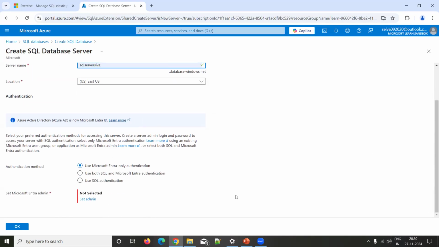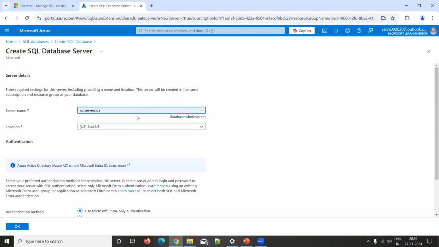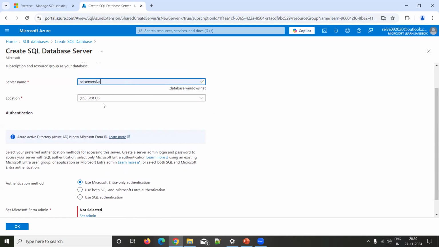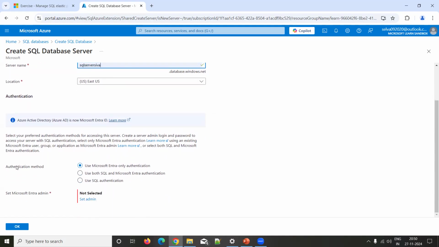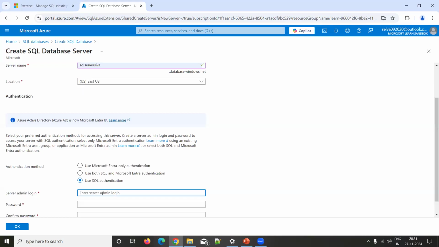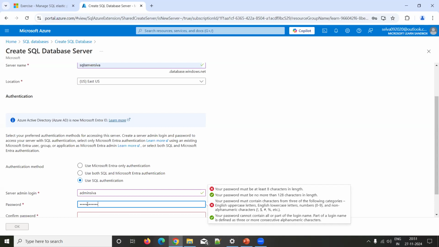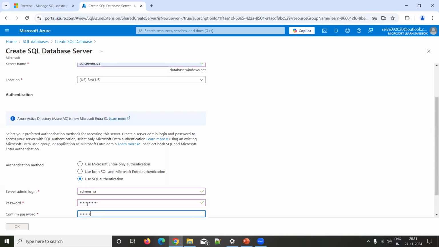Now we are going to use it for the learning purpose. So I'm going to create this with the name SQL Server Siva, and I'm going to select the default location East US. And the authentication method, mostly for SQL Server, you can go with the SQL authentication method. Use the username for our database server and the password. Confirm password, click OK.